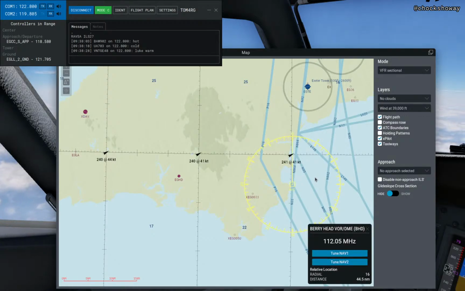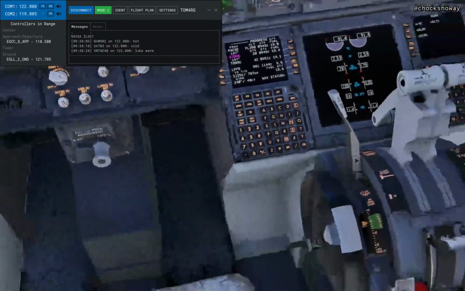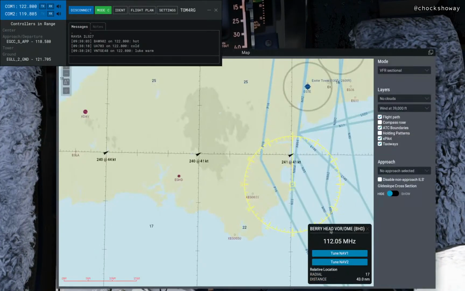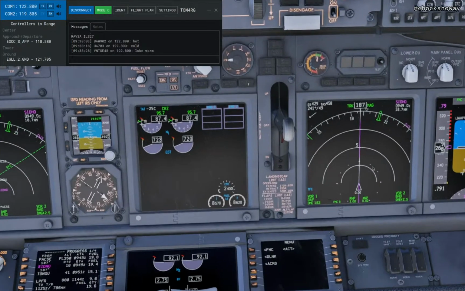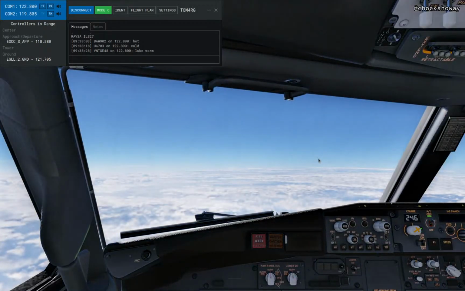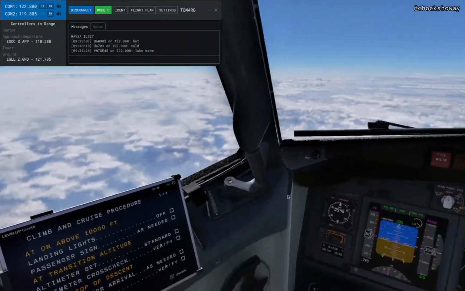Berry Head VOR, which we can tune in, 112.05. So let's tune in VOR 2, which is on the co-pilot side. 112.05. And then you can see Berry Head is now tuned in on the VOR 2, and you can see there's a green arrow pointing towards it. Not a lot going on up here. Clear skies.